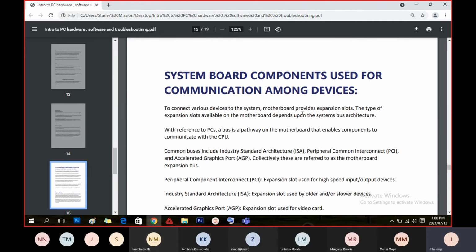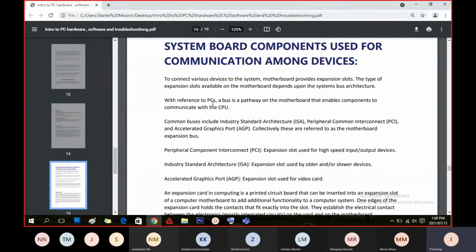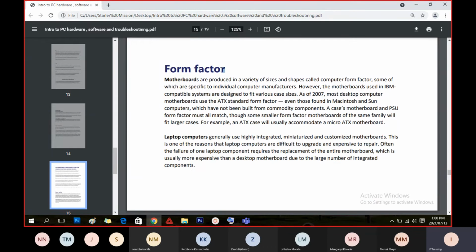System board components used for communication amongst devices. So basically, we touched on this, talking about your peripherals, input and output stuff, and we touched on PCI, which are your expansion slots and other stuff. And last week we also touched on different types of form factors of computers, and also different types of motherboard form factors. So your motherboard will affect the type of form factor case that you have.